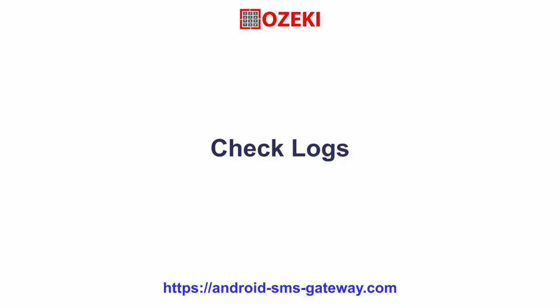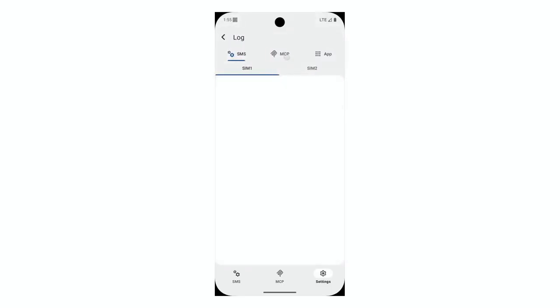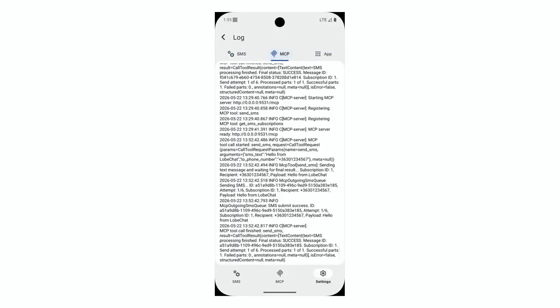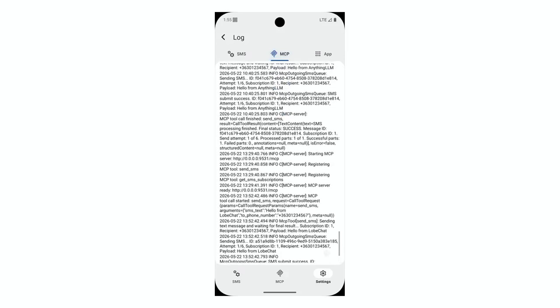Open the Ozeki SMS Client app and navigate to the Settings tab. Then tap Log to view the request and response history. Select the MCP tab to see the incoming tool call requests from LobeChat and confirm that the SMS was dispatched successfully.